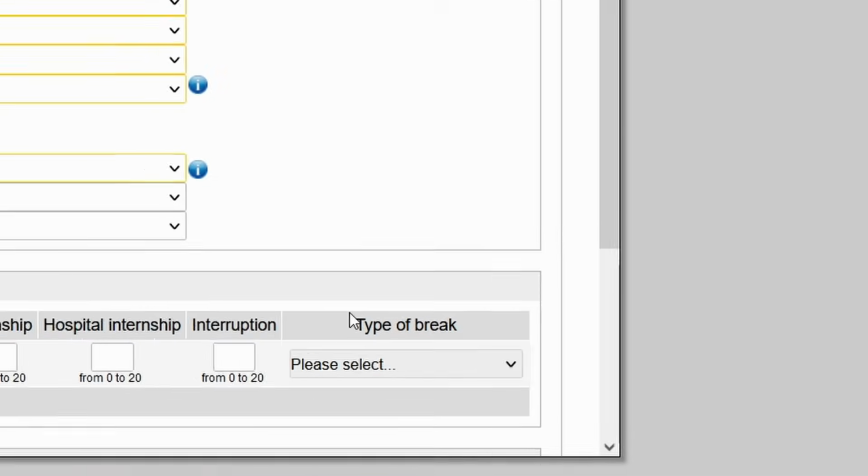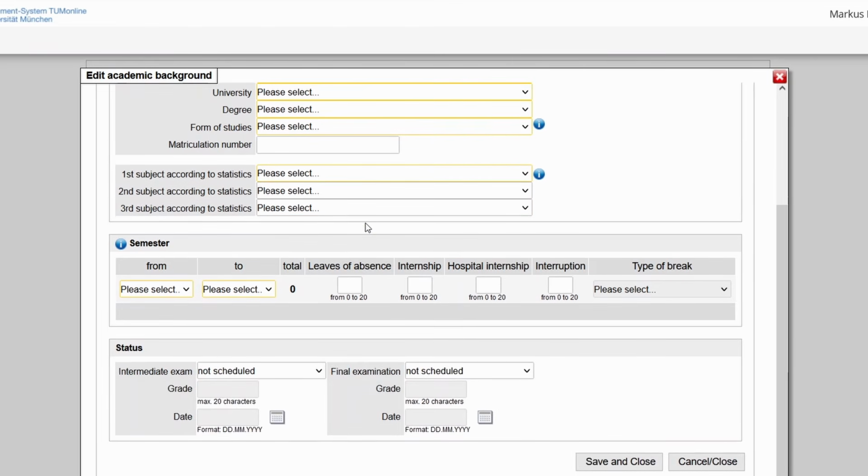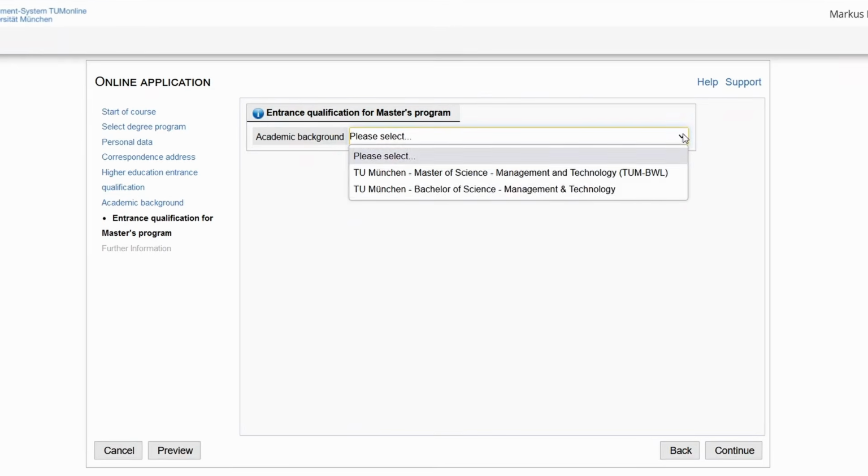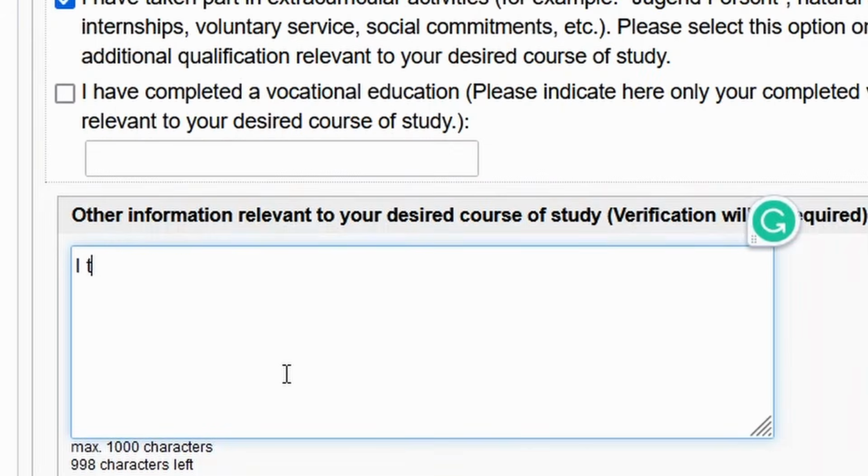Then add your academic background by clicking on Add Degree Program. Fill in as much information as you know, and then click Save and Close. Select a program that qualifies you to study at TUM and the chosen program. On the next page, you can fill in further information such as extracurricular activities.